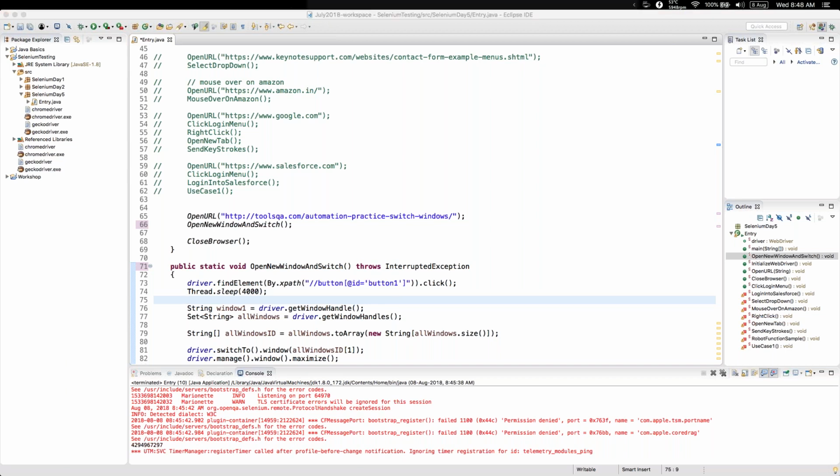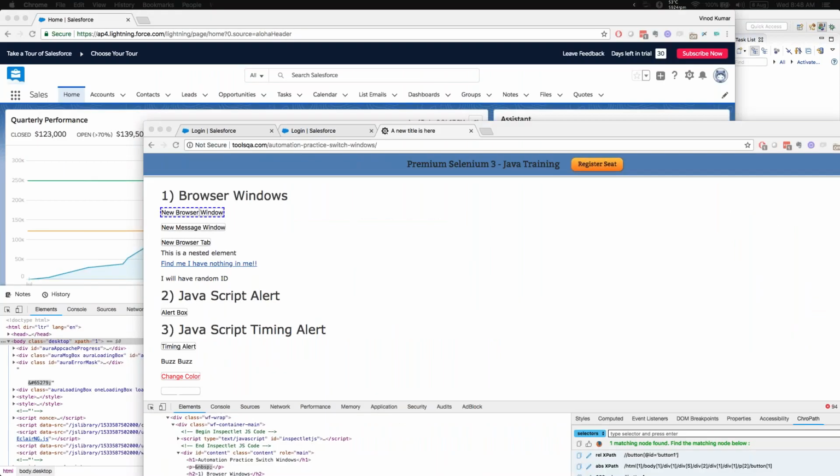By the time I first open the URL, then I'm having two windows, then my last opened window will have ID 2 and the second opened will have 1. Is it like that? Yes.